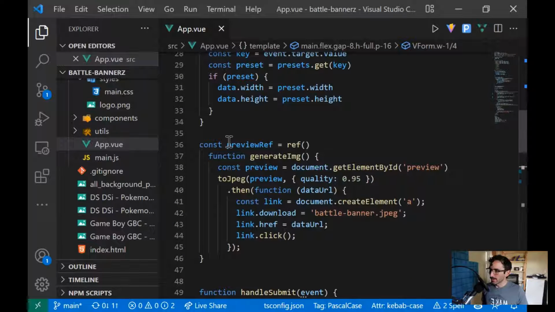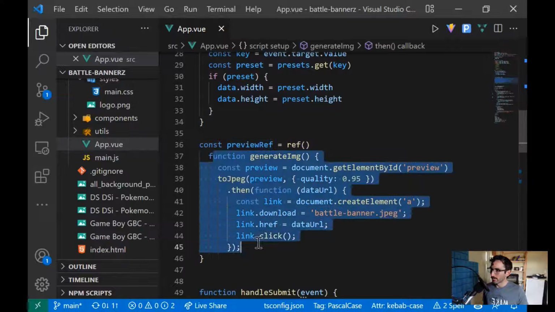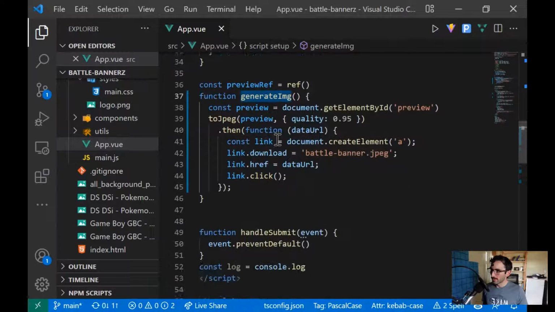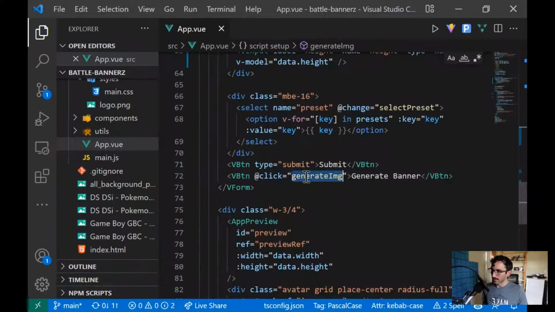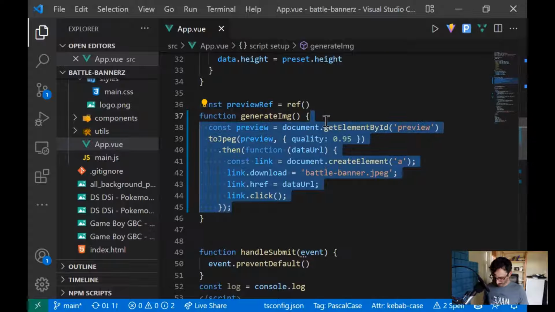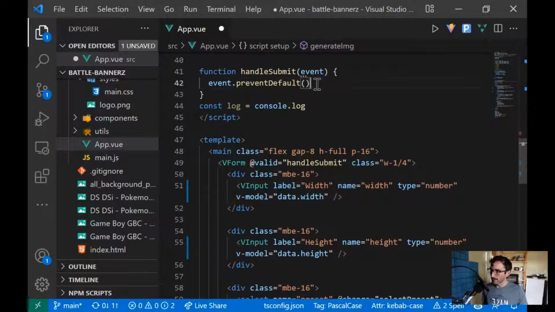So what we're going to do is, let's see, this is some weird, oh, I don't have my syntax highlighting set up or auto formatting set up for this. Gotta fix that. Anyway, generate image. Where are we calling generate image? When we click that button, we generate the image. That's not necessarily something I need to do. I want to do that on form submission.